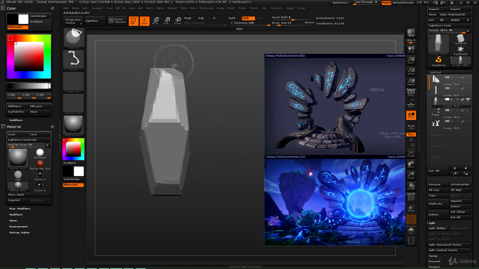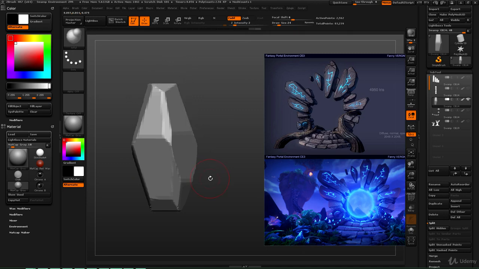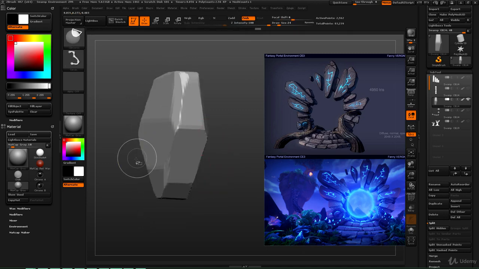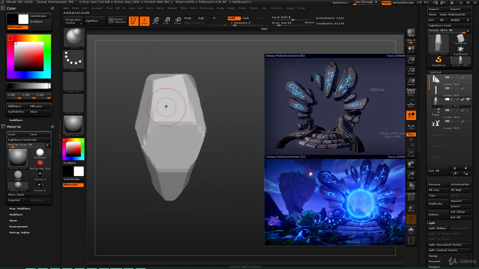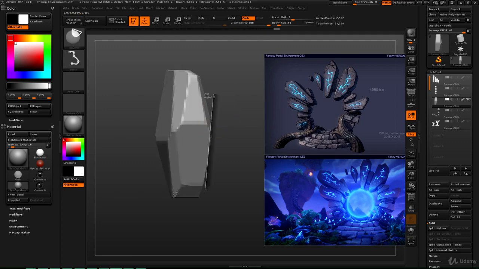So let's see, something like this, maybe thin it out a bit, something like that. What else? Maybe something like this, flatten it a bit, maybe something like this, maybe not so much.